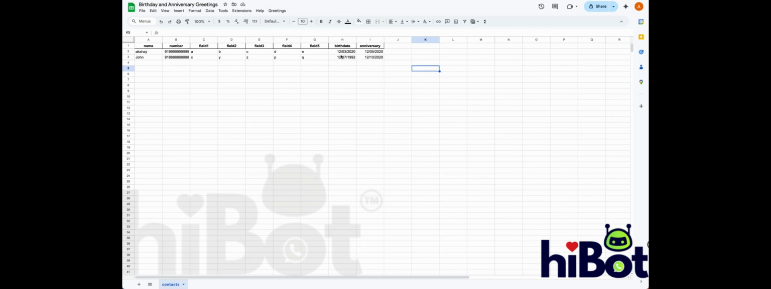One very important note, the calendar here is month, date and year. It is not date, month and year, it is month, date and year. So all of your birthdays and anniversaries need to be stored like this, and only then will it get triggered.